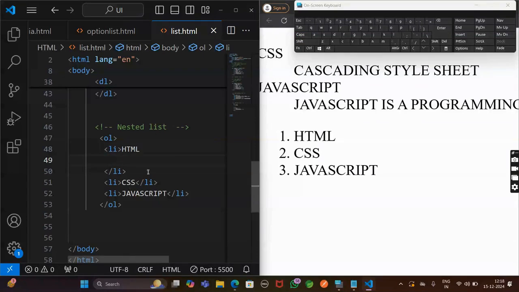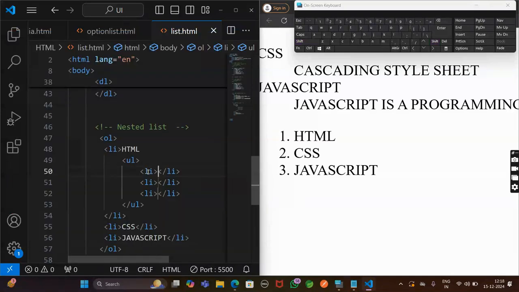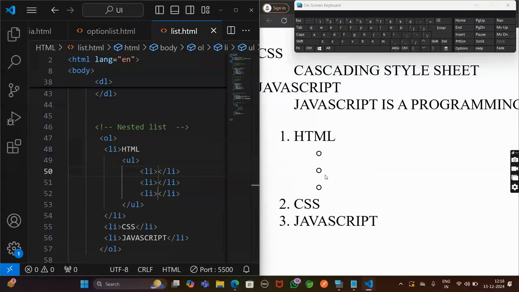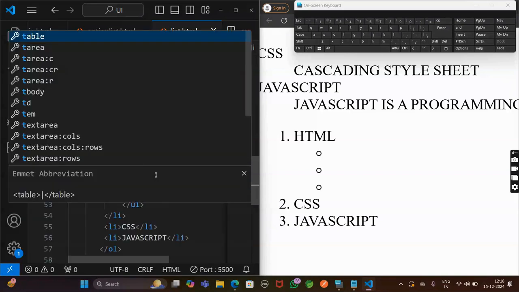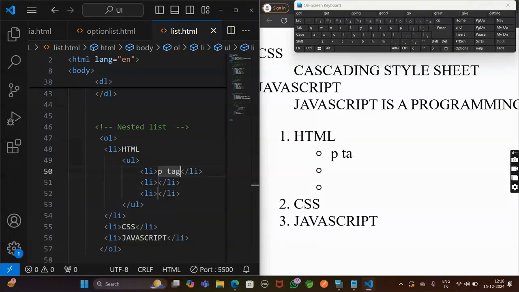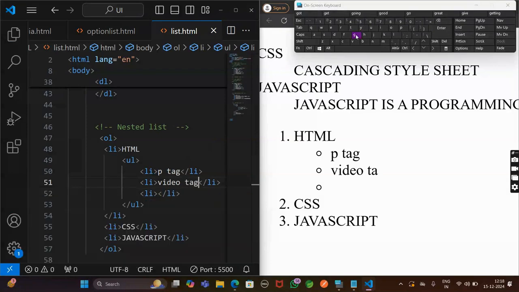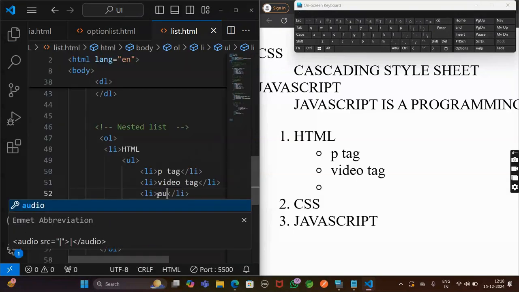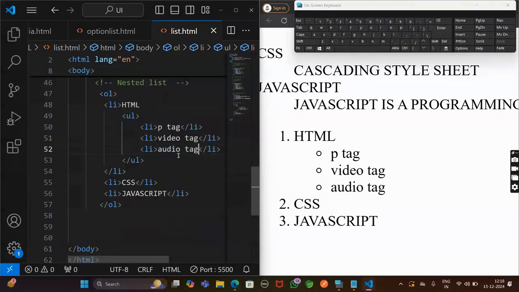So open your li, take ul, and inside ul li times 3, enter. See, it is giving a nested list. Inside the nested list, suppose I'm using the p tag, and next the video tag, and here I'm using the audio tag. This is my nested list.